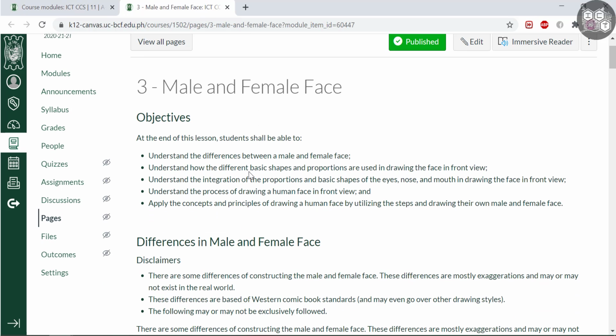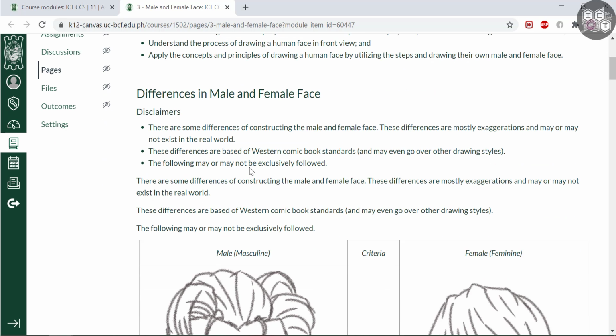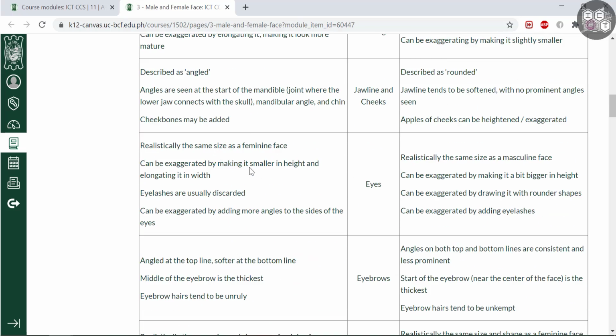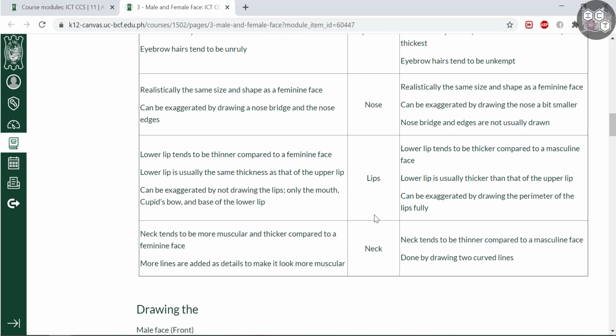So for this one, let me just first clarify yung mga differences in the male and the female face. So first, disclaimer muna. We have a lot of differences that you can see right here, for the male and then the female face, and here you have your different criteria. For the different criteria, actually half of them are just the ones that you see realistically. So if you compare a male face to a female face, realistically, only around half of them are quite accurate. The rest are more towards a cartoony side.